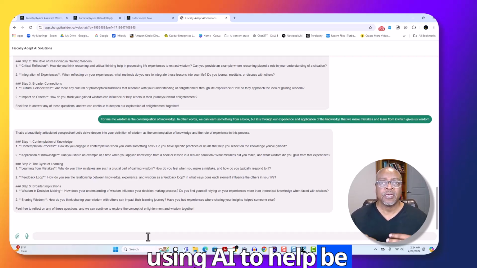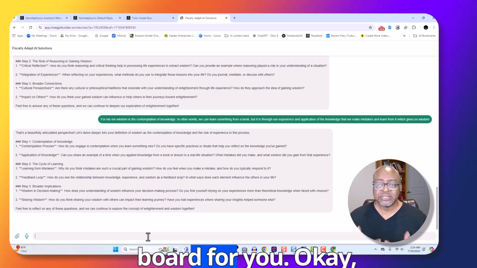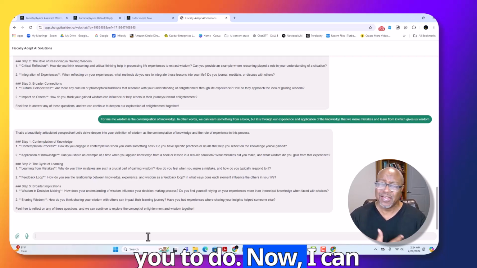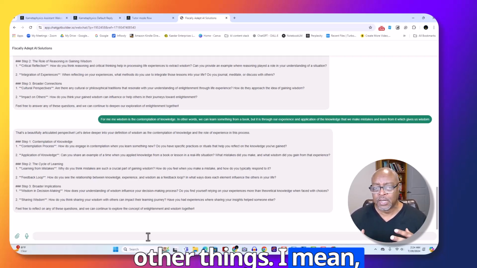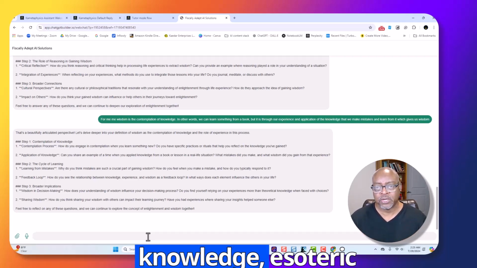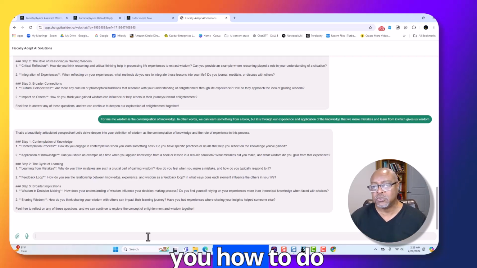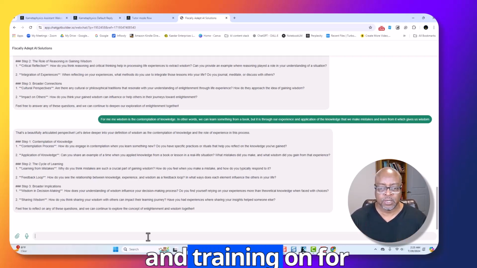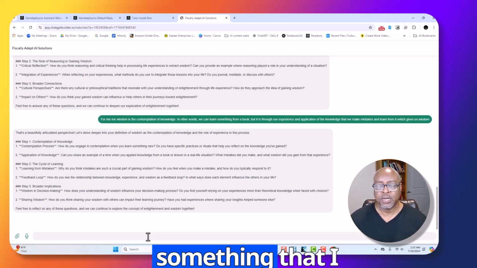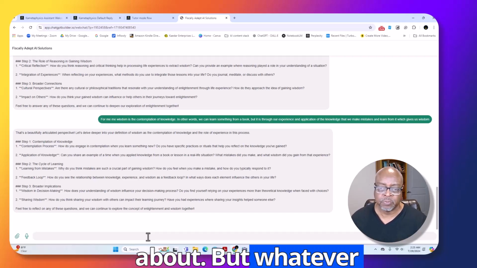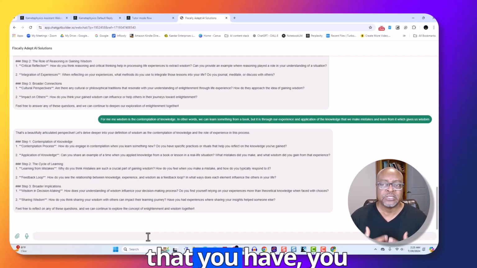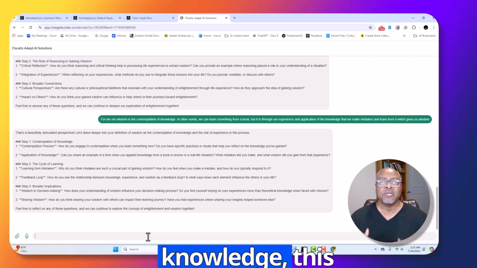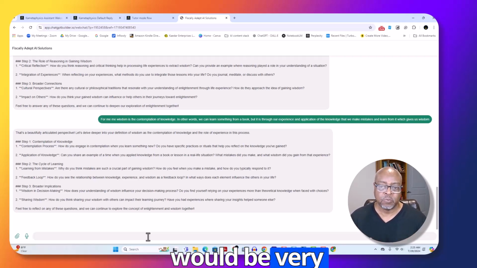Really using AI to be like a sounding board for you. Okay, and that's what this chatbot really allows you to do. Now, it can do a whole lot of other things. I mean, literally help you break down esoteric knowledge, esoteric symbolism, teach you how to do esoteric symbolism, because that's something that I've been teaching on and training on for many years, and something that I have created courses about. But whatever knowledge base that you have, if you're a coach or a teacher and you have some specific or specialized knowledge, this chatbot is something that will be very helpful for you.